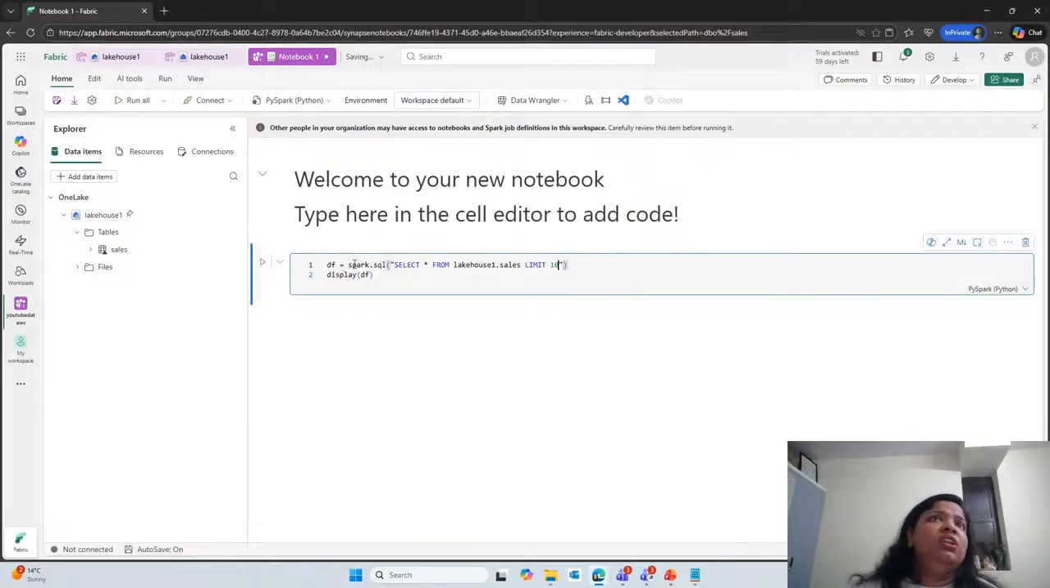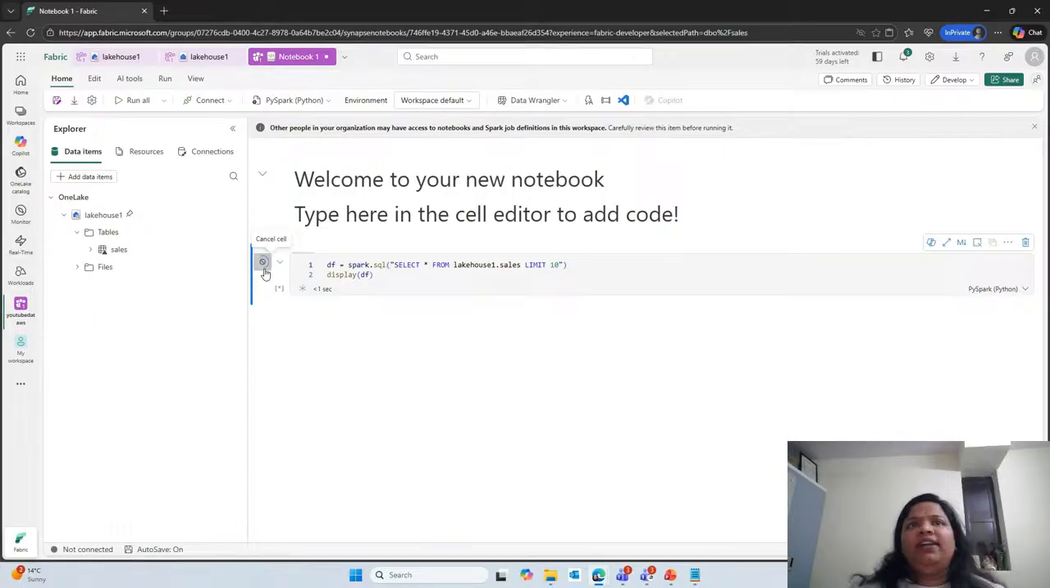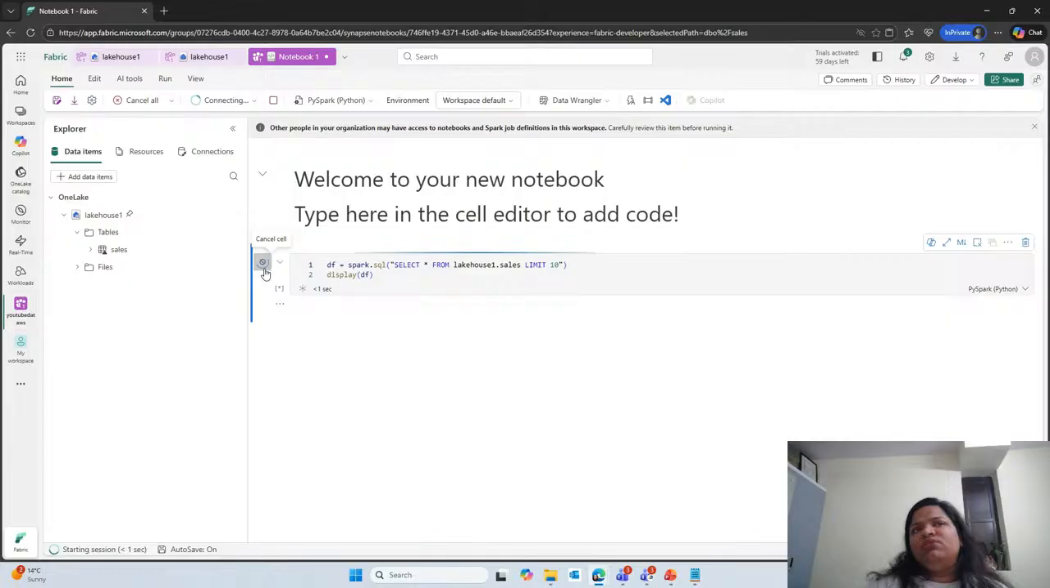So it is automatically using Spark. I'm using a Spark SQL command. It allows us to use a select statement when we are using Spark SQL. And with the help of Spark also, I can look at my data.